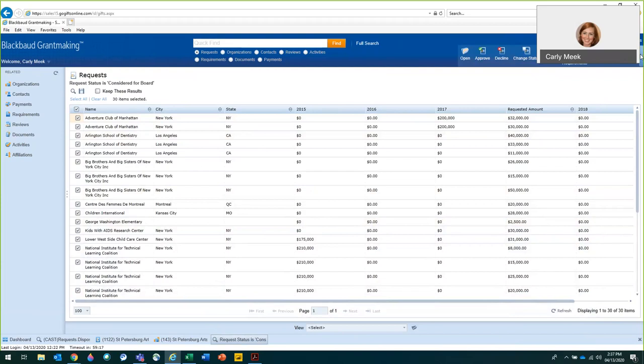A lot of the features that we have available one-off on individual records, we can also do in Batch. Here I can batch approve or decline. I can change the status and move them through the process. I can generate correspondence. If I want to send an email to all of these applicants, I can communicate with them in batch. I can generate award or declination letters or emails. Also how I can assign my reviewers.